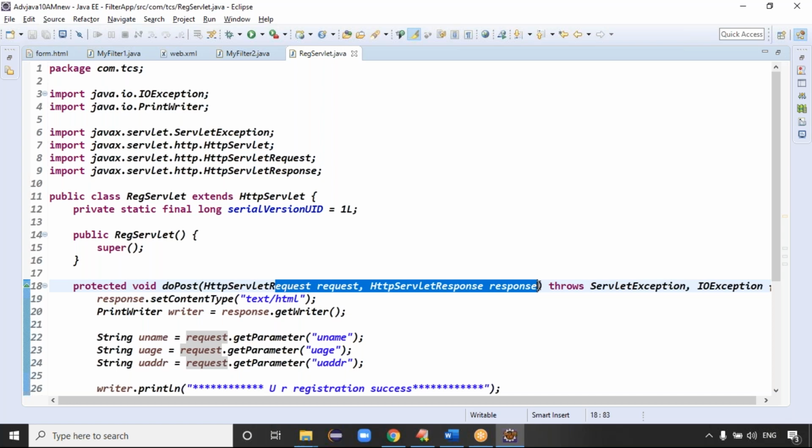Because the servlet cannot read the data from the form page directly, right? The request is coming from filter 2. Request is coming from filter 2 means the details are coming from filter 2, right? To filter 2, the details come from filter 1. To filter 1, the details come from the form page, right? Like that, like a step-by-step process.